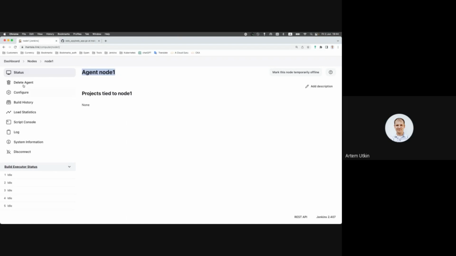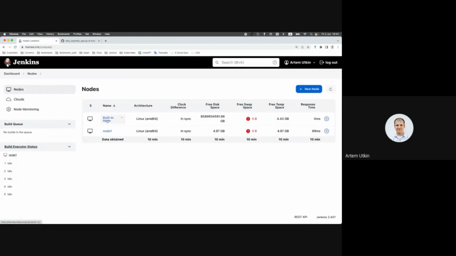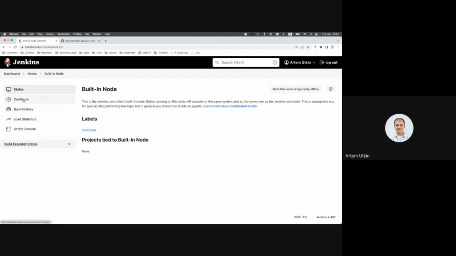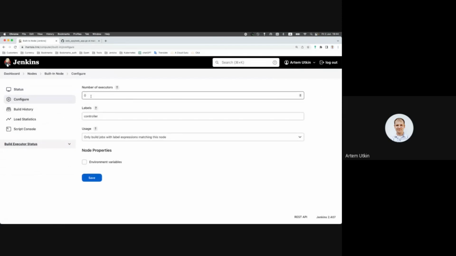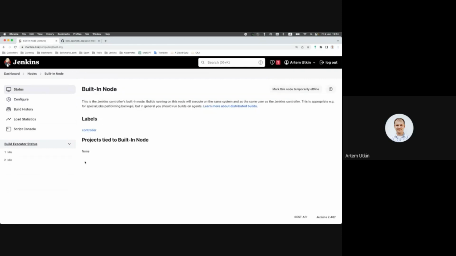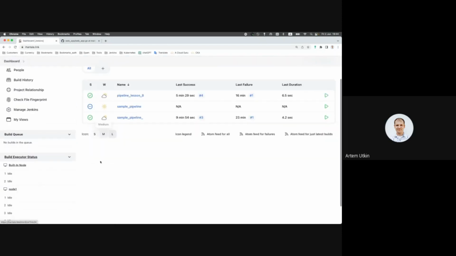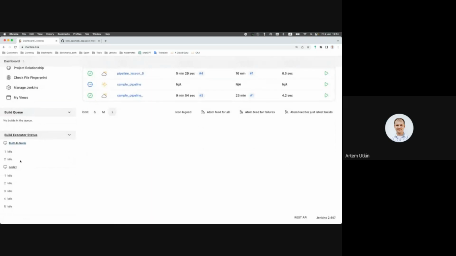And for example, if I change the built-in node to two executors, we can see on the dashboard here, we can have the built-in node on the controller node. We can run two pipelines at the same time, and we have 5 executors on node 1.